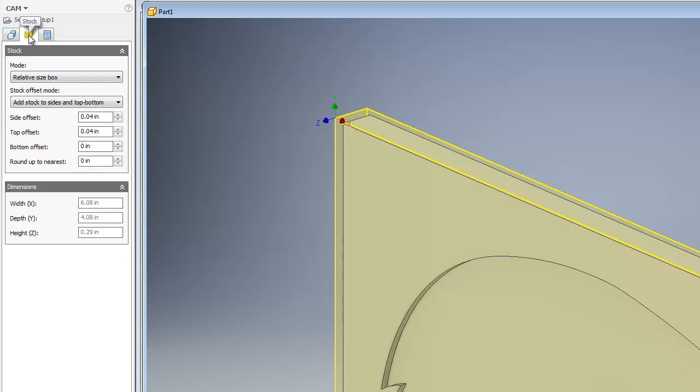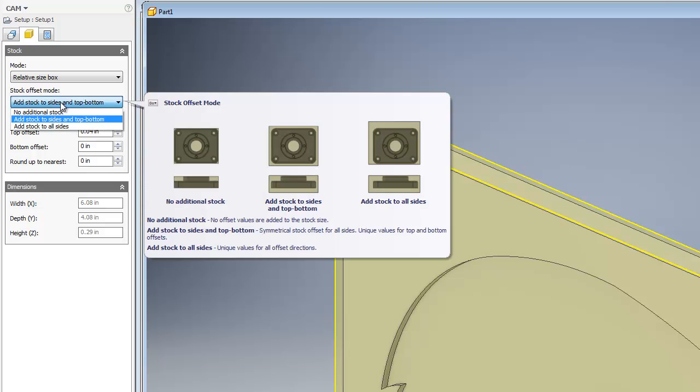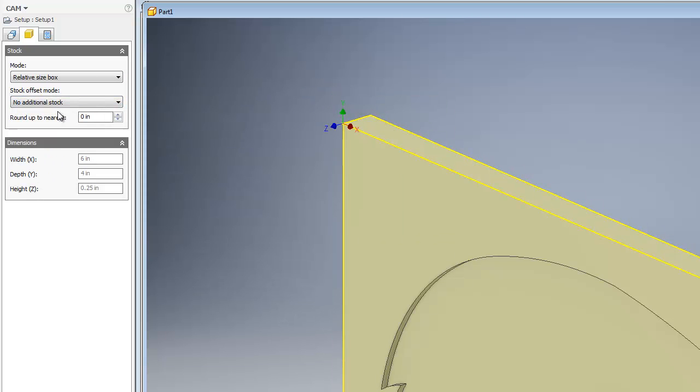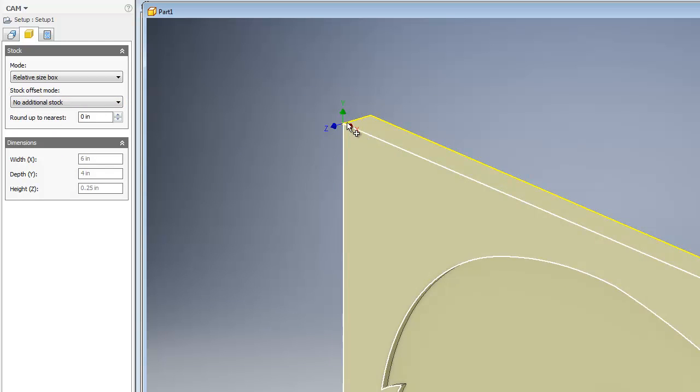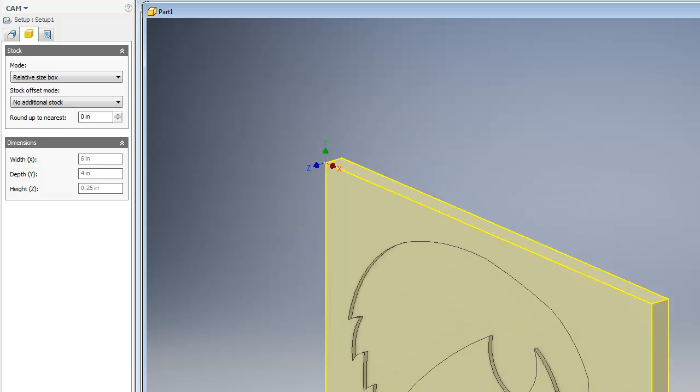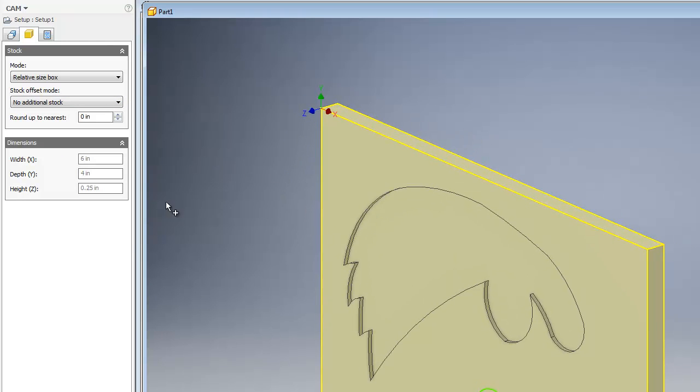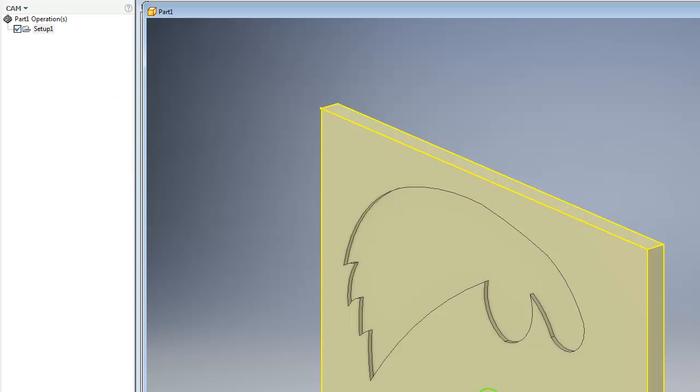Once it is, you're going to click one tab over and go to this little mode right here, and it says stock offset mode. If you click here, it'll say no additional stock. So once you get no additional stock, you'll get X and Y, and you'll get the Z right where you want. There's no additional stock showing. We're good to go. You're going to hit OK.